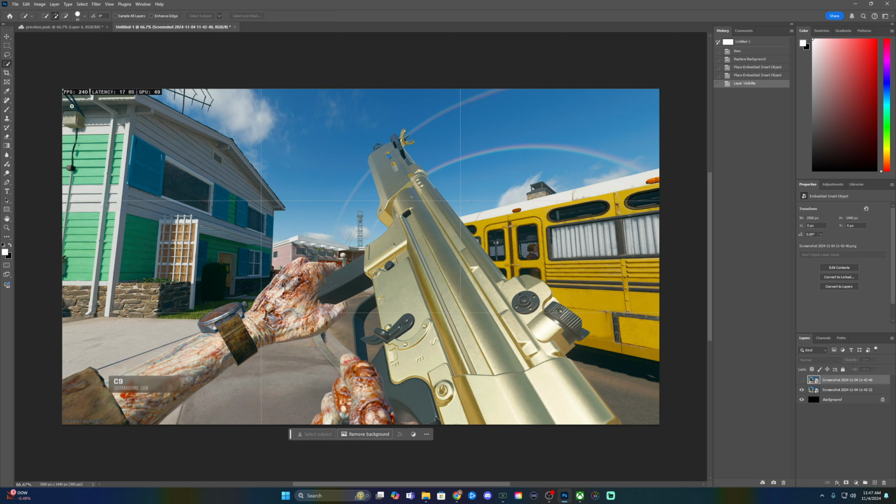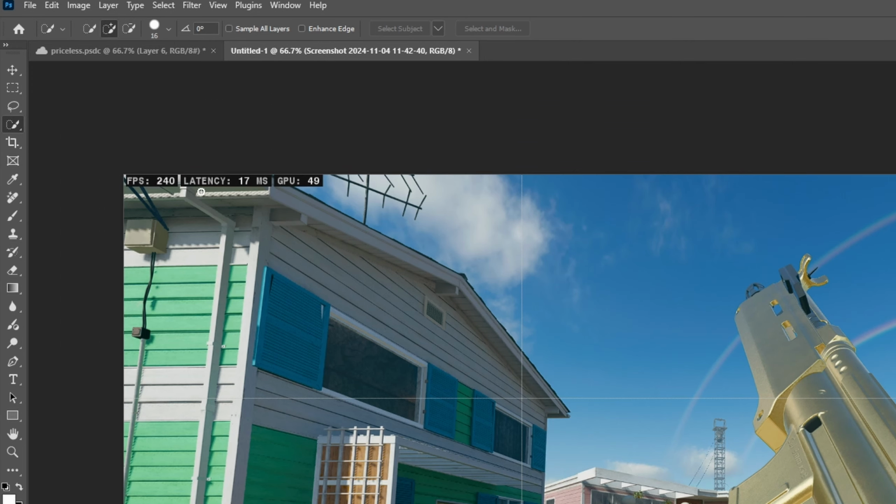So the first thing I like to do is get these out of here, like at the top where it says FPS, latency, GPU, all that, C9 submachine gun. We're going to clean all this up. So first, I'm going to click on this little rectangle right here, this tool, and then I'm just going to drag out of here.